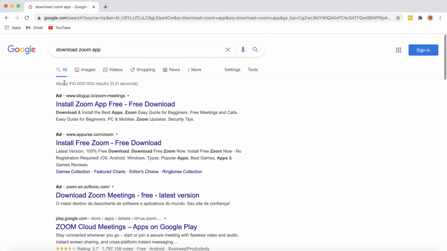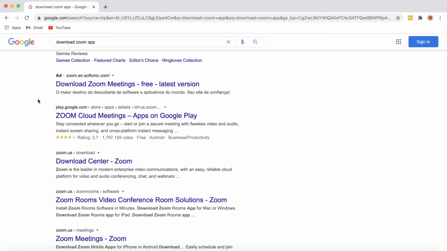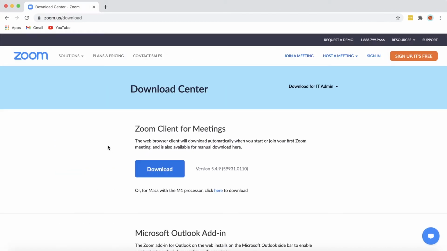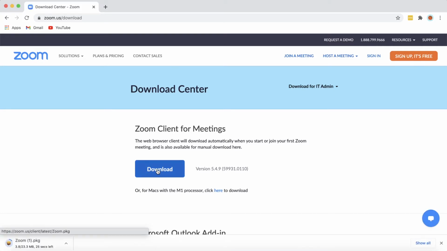Hit enter, and then you want to scroll down a little bit until you find the official zoom.us link that says download center. Click on that one, and then that will take you to the download center, and then you just want to click on the blue download button. And then that will begin the download of the Zoom application for your Mac computer.